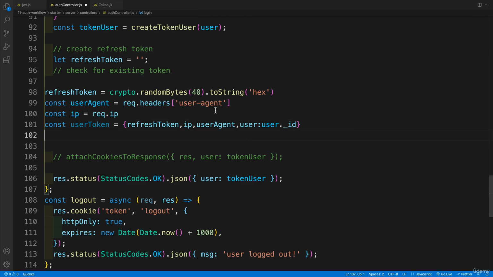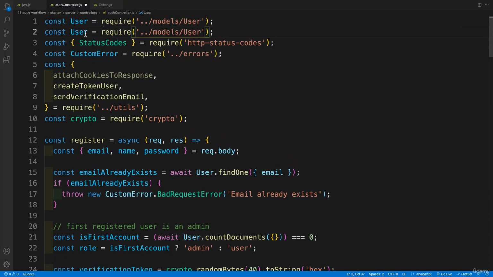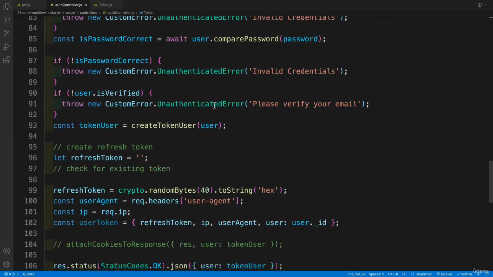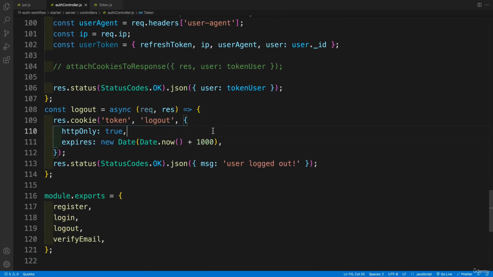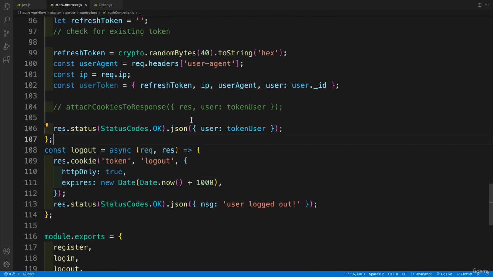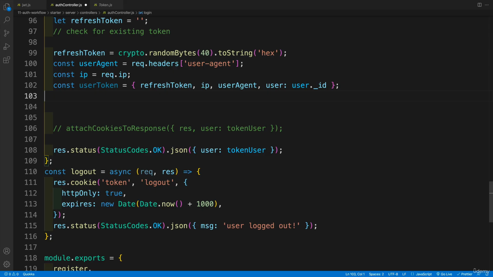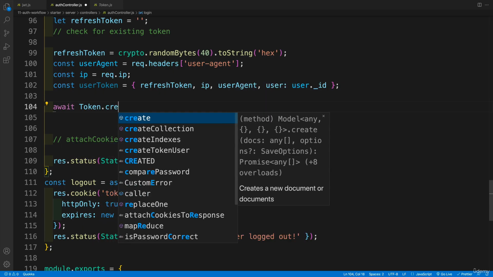So I have my token. Now I need to get the model, correct? So let's copy and paste. We're looking for the token here. Token, and that is coming from the models, of course. Get the token. And in order to create one, we just need to invoke token.create. So let's keep scrolling where we have the user token. And then in here, let's just go with await token.create.